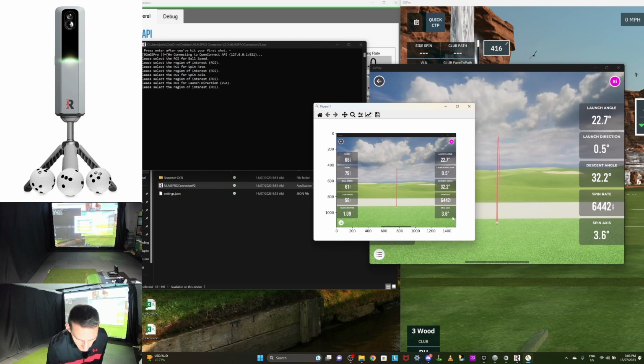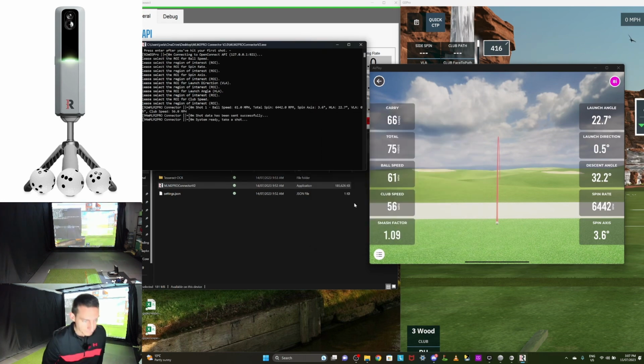So let's go to vertical launch angle. Okay, that's our vertical launch angle. And then it says select the region of interest for launch angle, horizontal launch angle. Cool, so we will do that. And now it wants the region of interest for club speed. So we'll go over to club speed. We've done that. Okay, now it says your shot data has been sent successfully and everything should work.